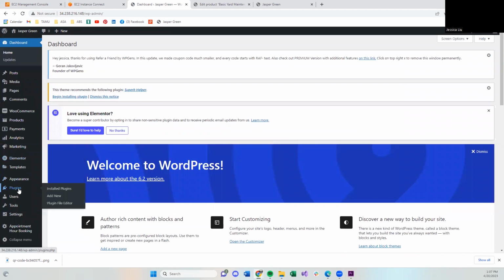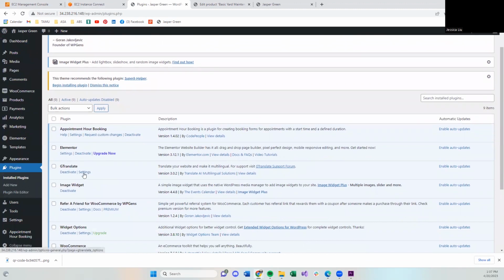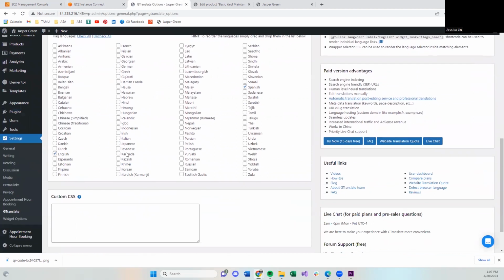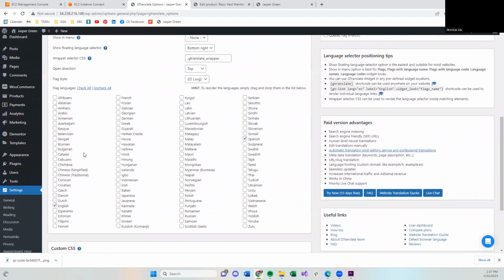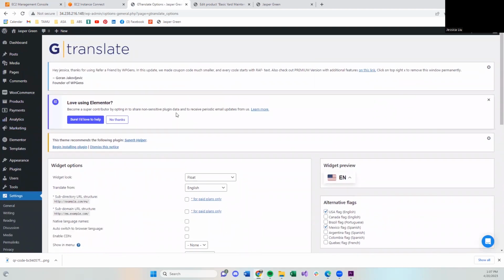So in order to switch the website from English to Spanish, I used Gtranslate. And I only have it set to English and Spanish. And essentially, I chose this plugin because it was the top rating translating plugin on the plugin database.